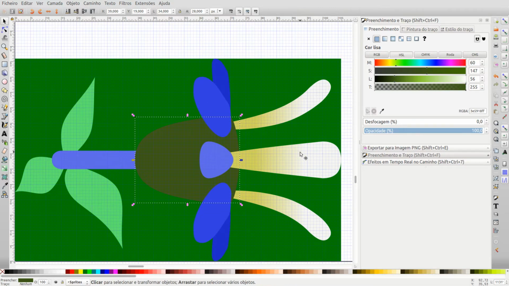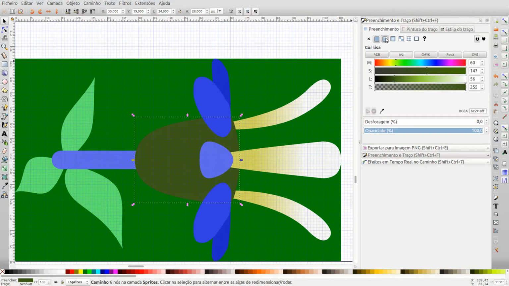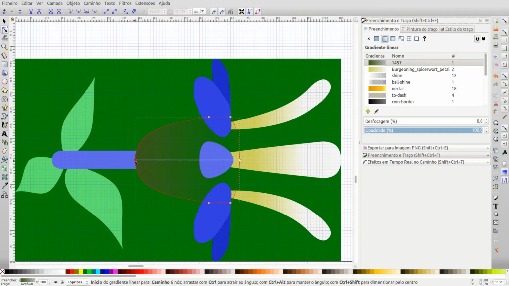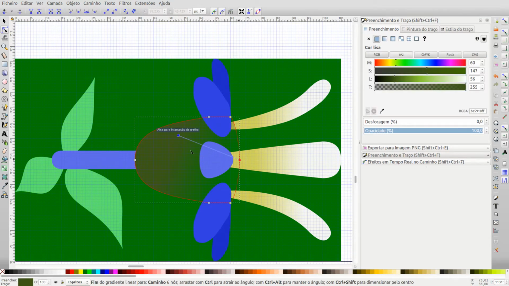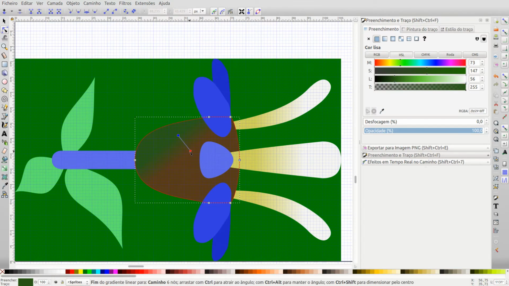But first, one thing before I forget. Burgeoning spiderwort petal? No, bad typo, bad. None of that. You can do something like this. You are fully opaque. Except you are also a bit more on the garbage side. And you a bit more on the green side. That doesn't look too bad.